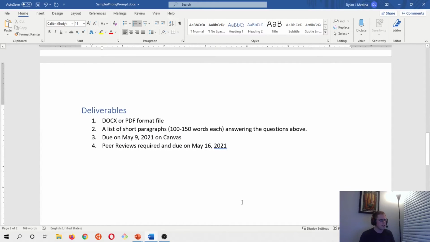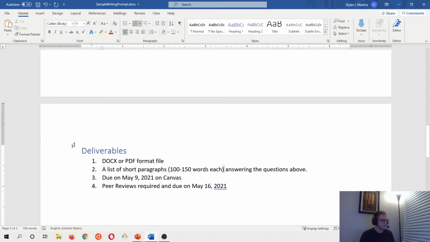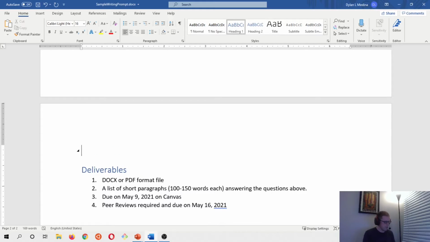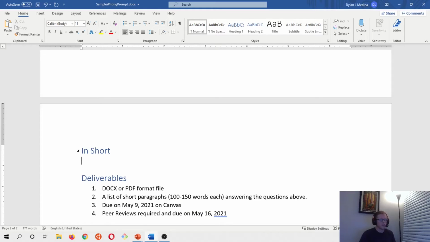Okay, great. So now I'm going to start pushing this down. Now I want my in short. I usually have a short description at the beginning of the assignment. I'll call it in short or overview. You can call it whatever you like, just be consistent. And then we'll move back to normal font and we'll say, this assignment asks you to analyze and report on a rhetorical situation.